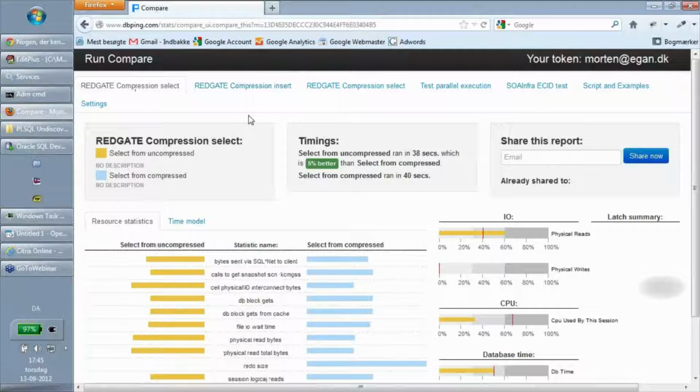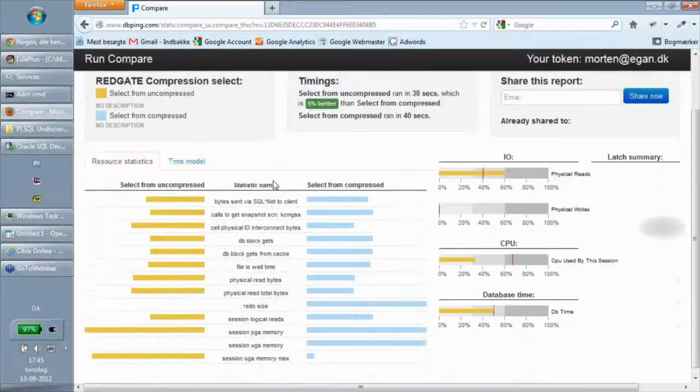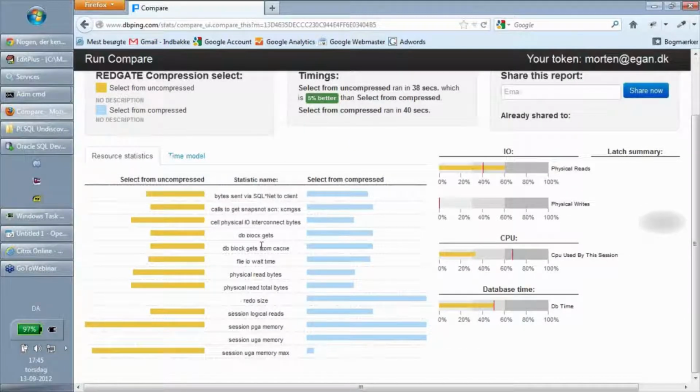If we go and take a look in here, we have a compression select. And we can see basically the uncompressed runs in about 5% better timing. But the important thing to notice here is that we use the same resources inside Oracle. Of course, we use more CPU in the second run. That's the red line here. The first one is the first run. We use more CPU because we have to uncompress it, but the amount of time we spent within the database to get the result out was the same.